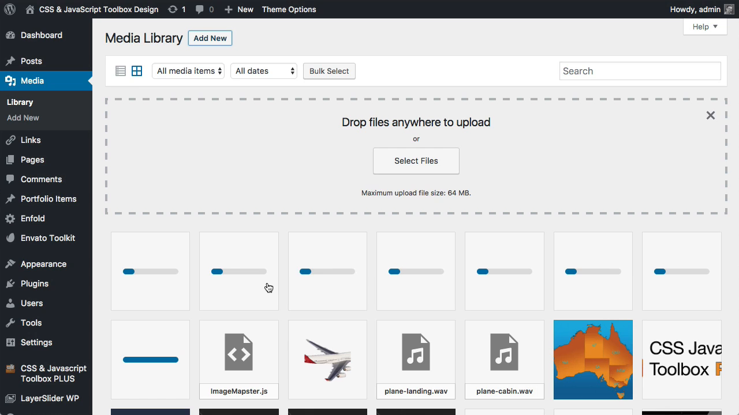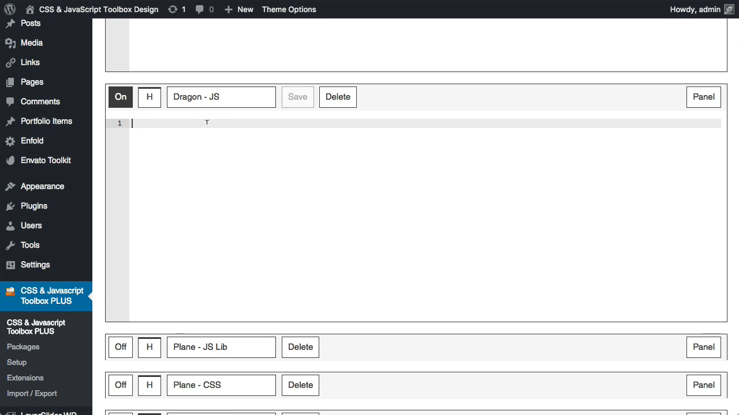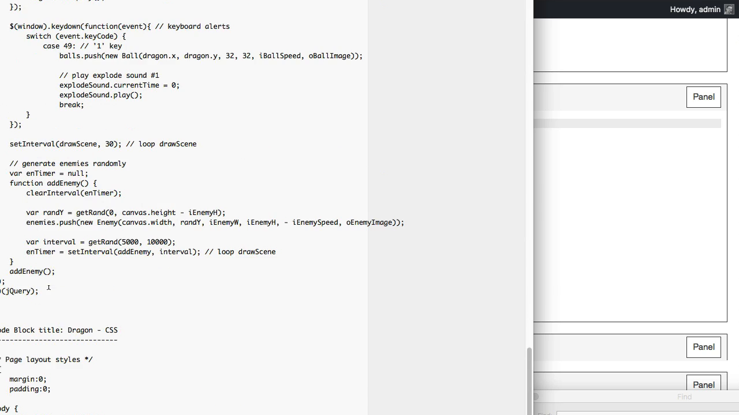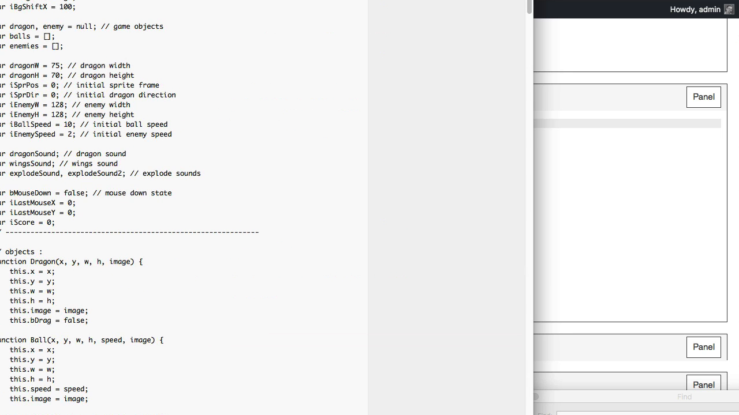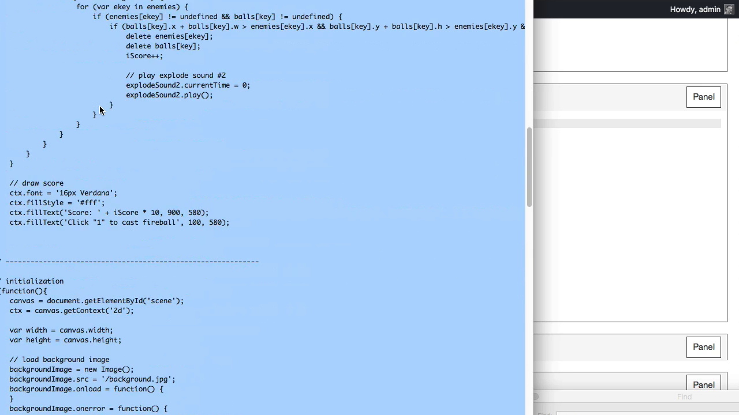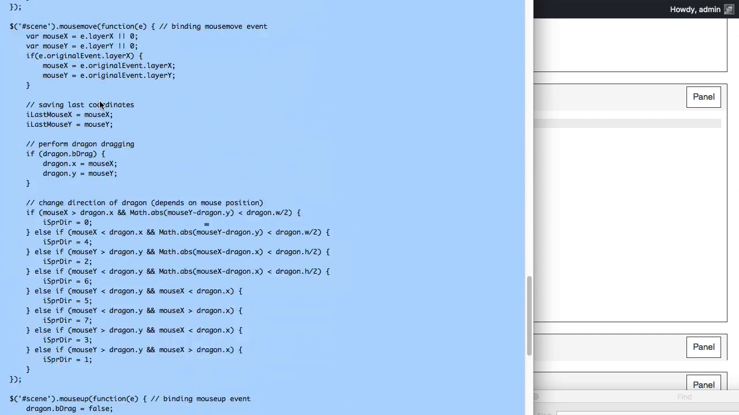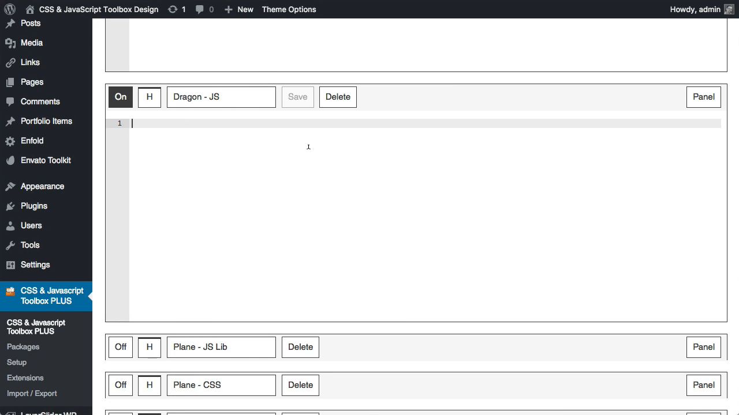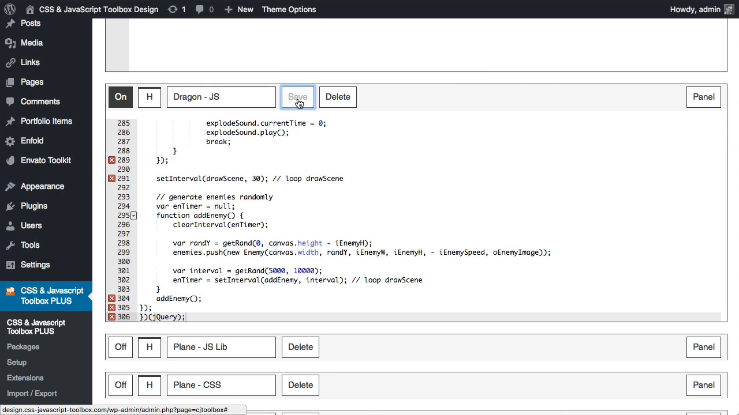So as they're loading in, firstly I want to actually paste my Dragon script in my JavaScript code block. So I'll do that first, and I've already got that here. So let's grab all of that like so. Now you might notice it's also got the jQuery wrapper at the start and also at the end here. So I'm going to paste that in here. I'm going to save that.